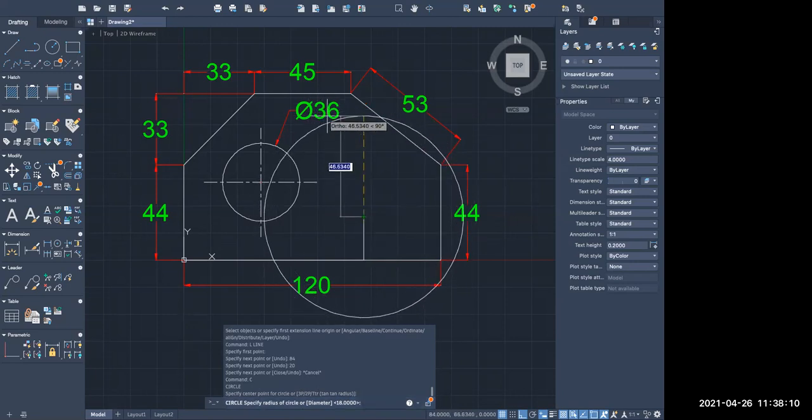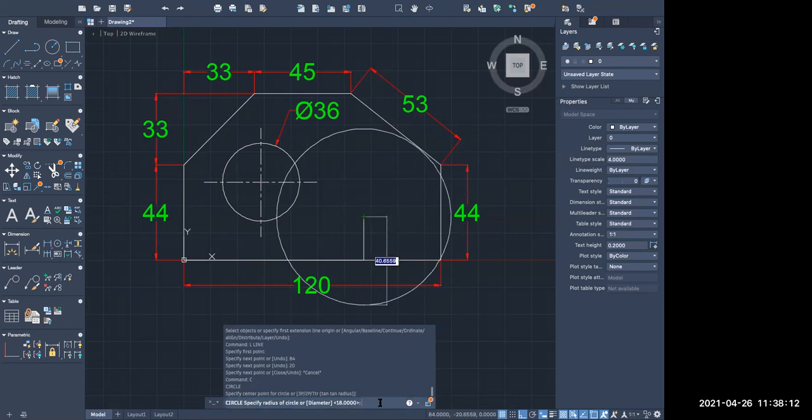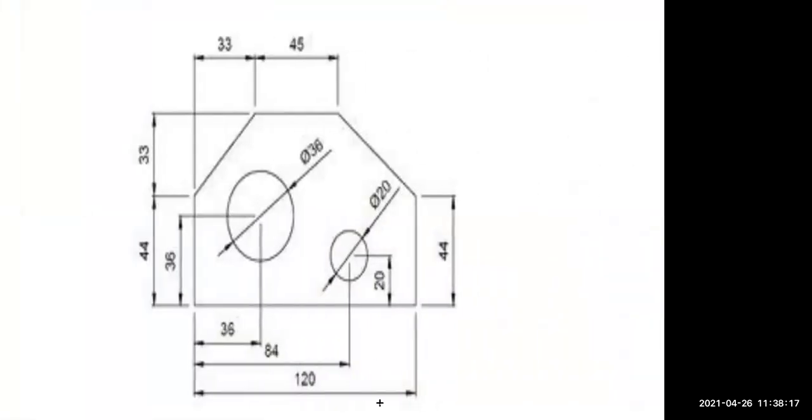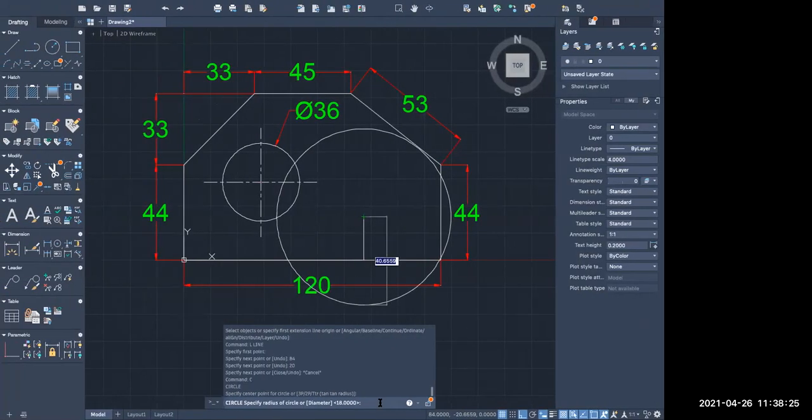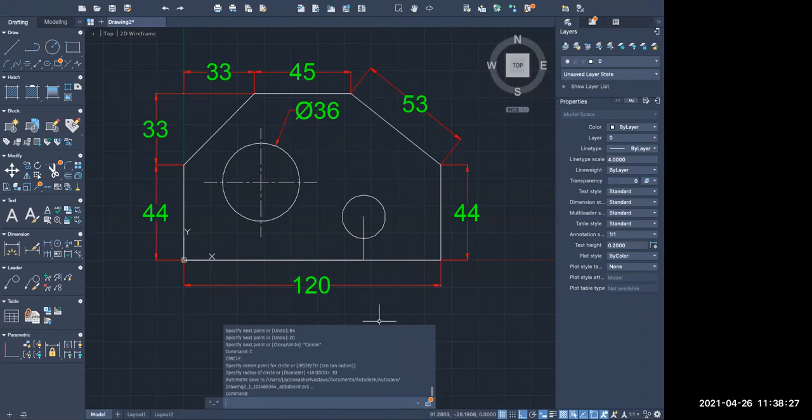We have drawn this circle for diameter 36. So its previous input, it is showing. Now the diameter is 20, 520. 5 is representing diameter. So radius will be 10. So let's go for 10. And this is the circle.